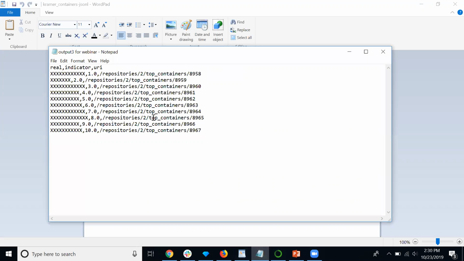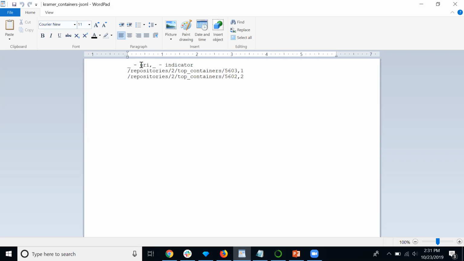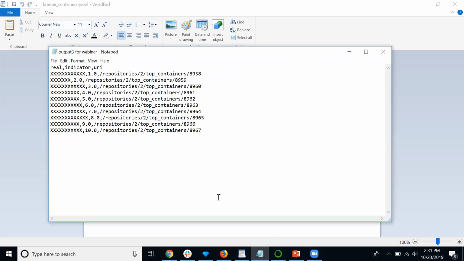Here is an example of the completed CSV of what we're about to do. You'll see here that it says URI and indicator, but there is no dash in front of it, like there is here. You'll see there's this dash in front of URI, the space and this dash. You need to make sure that the characters are exactly alike when you're running the script so that it will actually work.